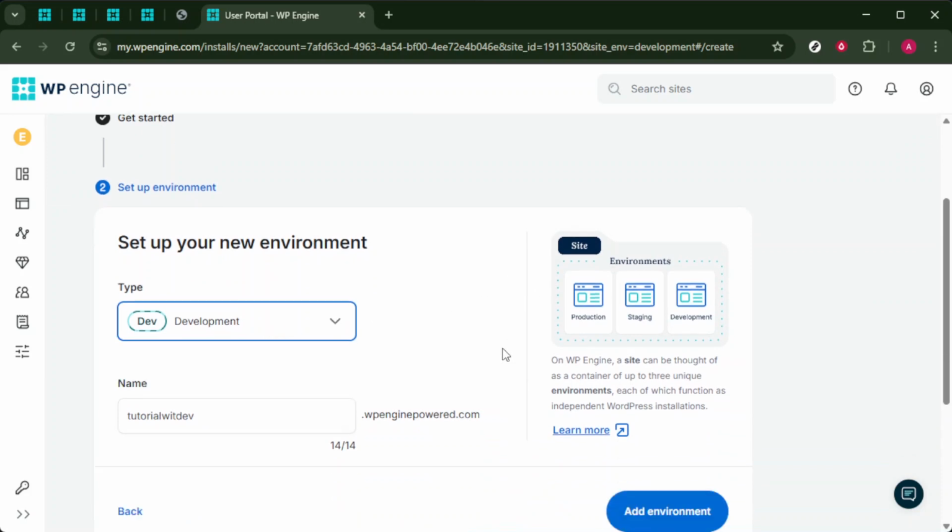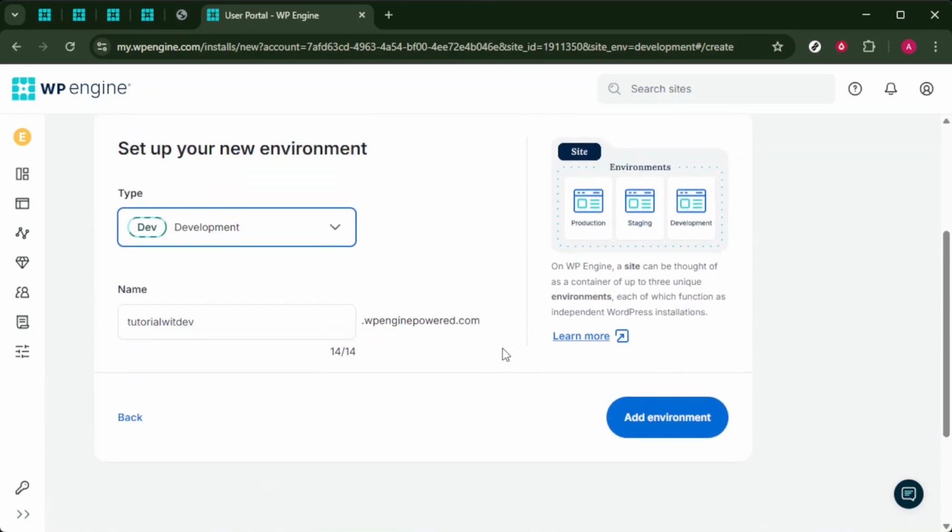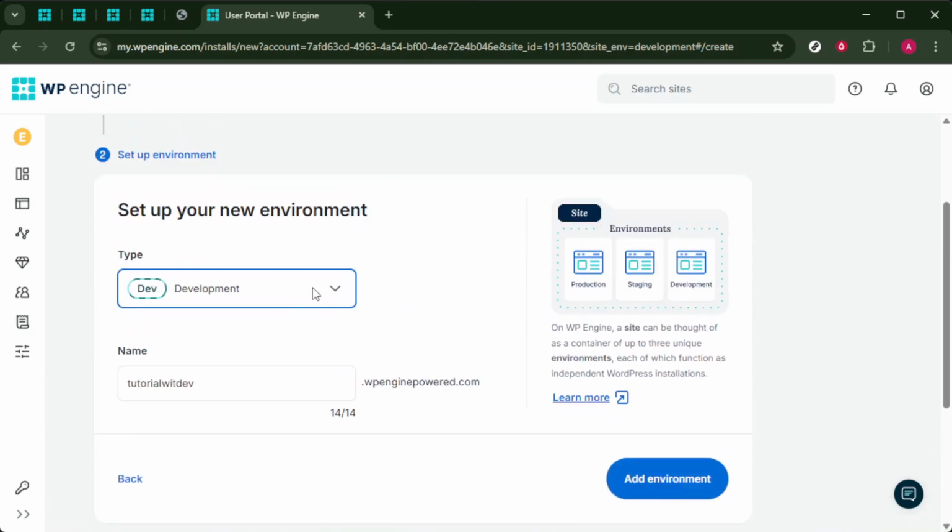After you've indicated that this will be a staging site, you'll need to enter a name for your staging environment. This could be something like Your Domain Staging. Naming it clearly is helpful not just for organization, but also to avoid any accidental mix-ups with your live site. Once you've given it a name, click Create Environment.